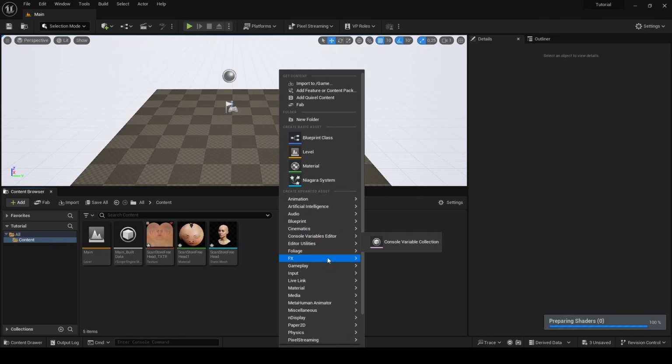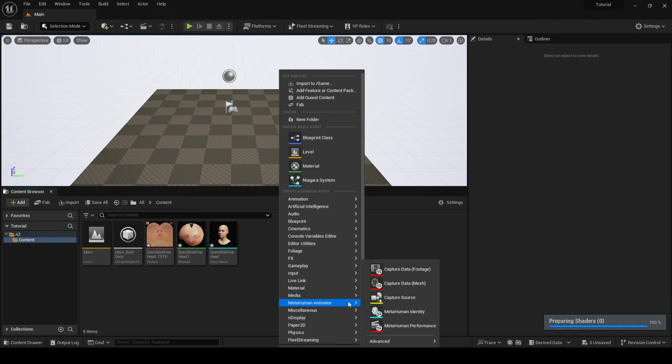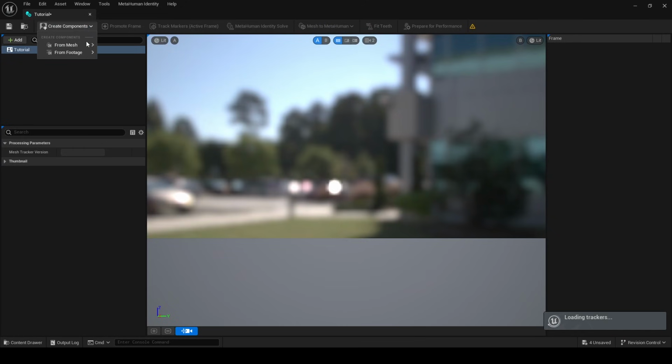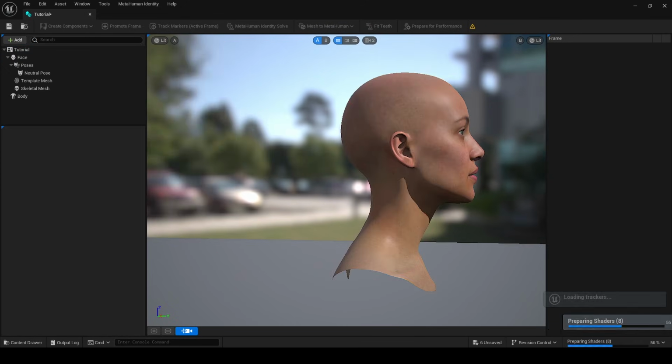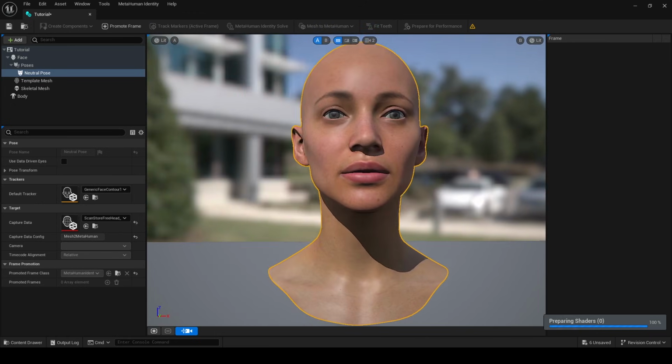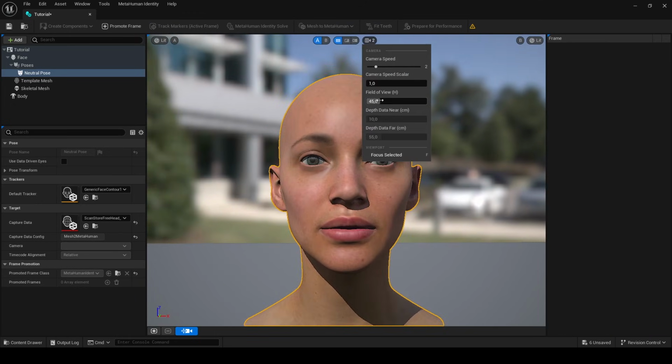Now right-click, go to Metahuman Animation and select Metahuman Identity. Open it up and create a connection to your 3D ScanStore head. Once the head is loaded, make sure that you are directly looking at her. You can even change the field of view to get a close-up of her face.